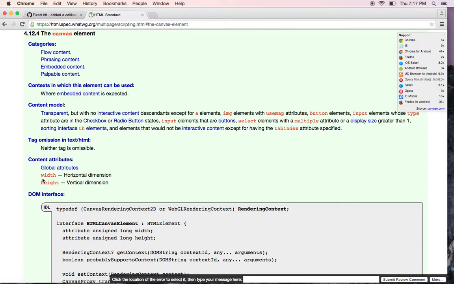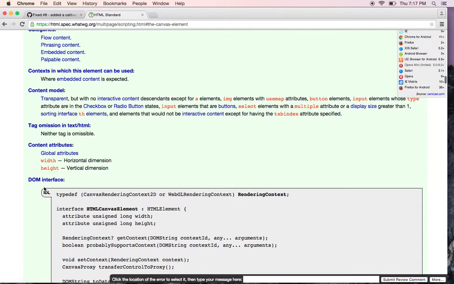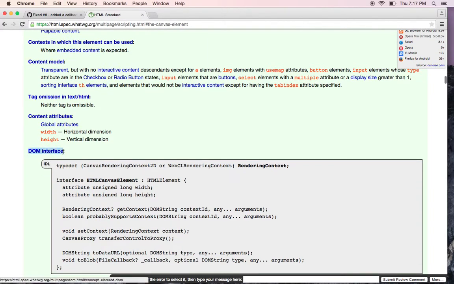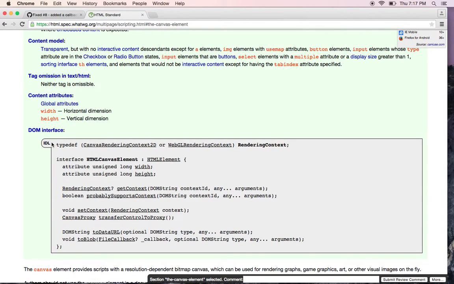Content attributes. The content attributes are the attributes in the source code of the HTML. DOM interface. This is what we're concerned with when we're talking about the JavaScript aspect of the canvas object. We're going to look at the IDL, and the interface definition language also uses the term attribute, but in a different way. In IDL, attribute means a property for all intents and purposes. When we're talking about IDL attributes, that's going to be properties in JavaScript. Canvas.width is a JavaScript property, and IDL calls that an attribute.